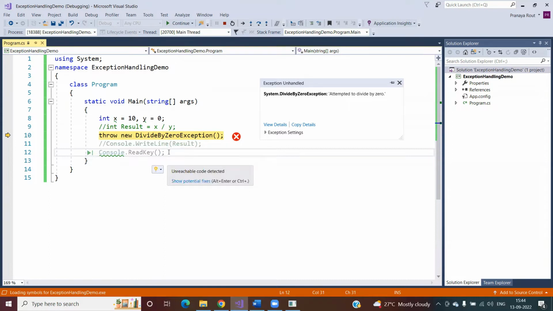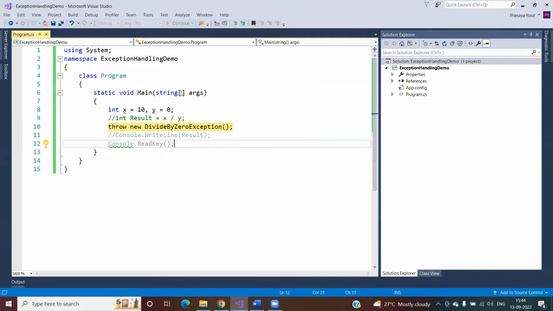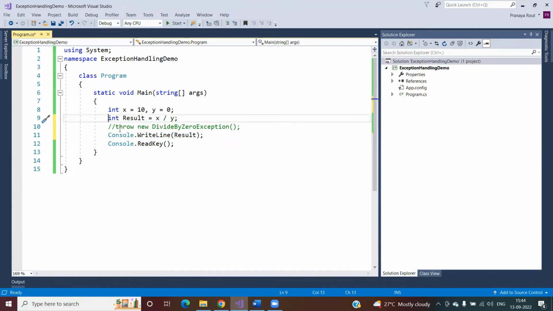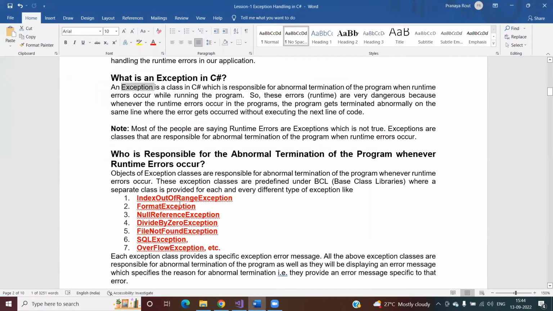Abnormal termination means the method execution is not completed in a normal manner. It is completed in an abnormal manner. Why abnormal? Because the statements which we were supposed to execute after the exception-causing statement are not executed. So in this case, these two statements are not going to be executed. I hope you understand this concept, right?